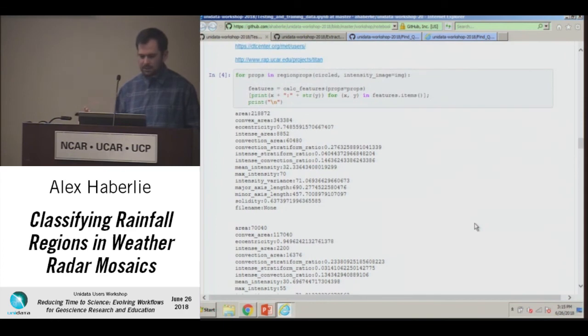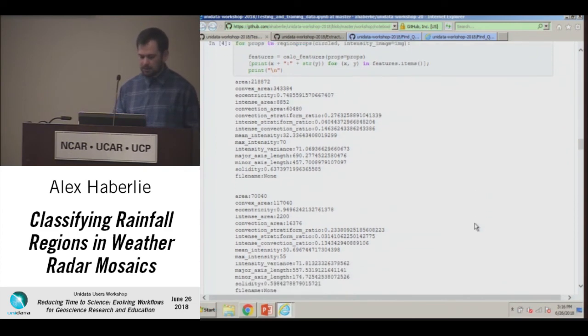So how I do this is I use regionprops, which is a function of scikit-image, and it gives you a lot of basic properties of the contiguous labeled region, and you can use those properties directly, or you can use those to derive features that you're interested in.